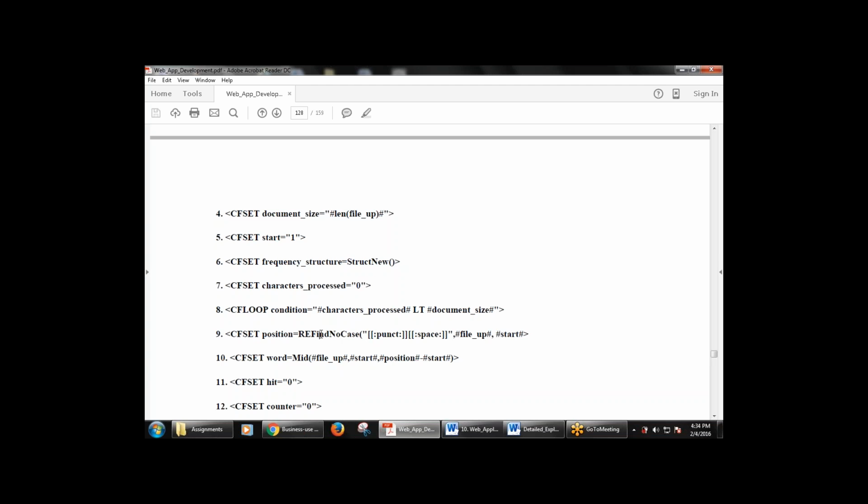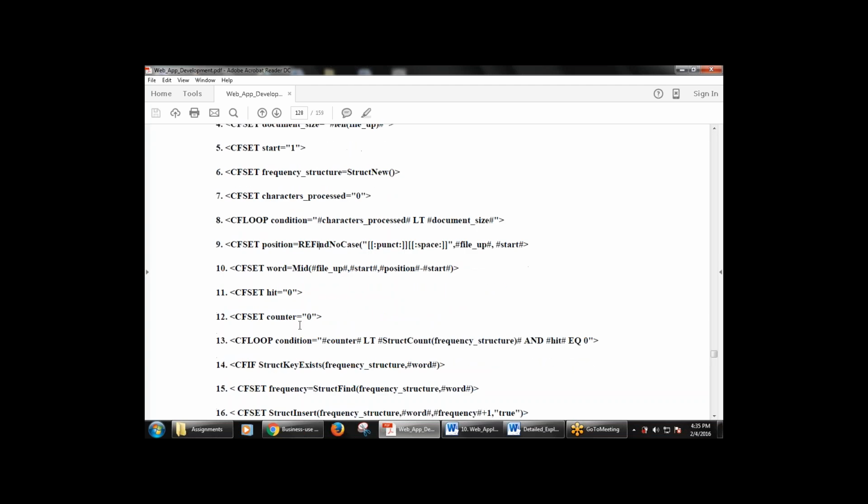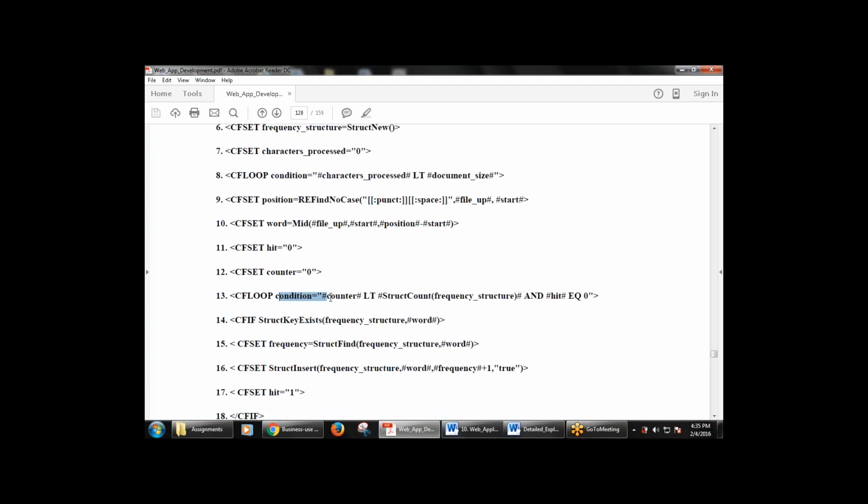Then CFSET word equals mid, file up, start, position, start. So the file up will be used with the start condition and the position. Then CFSET hit equals 0. Set the value of hit equals 0 first of all, then set the value of counter equals 0.